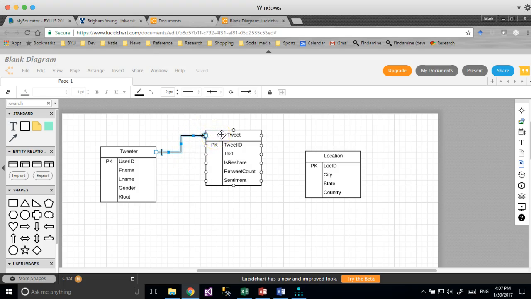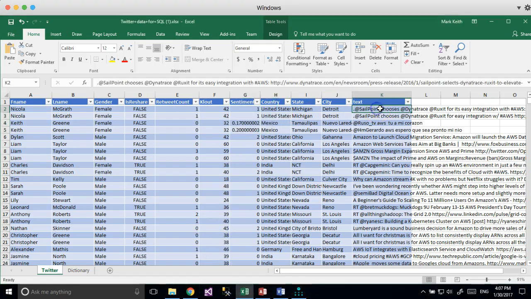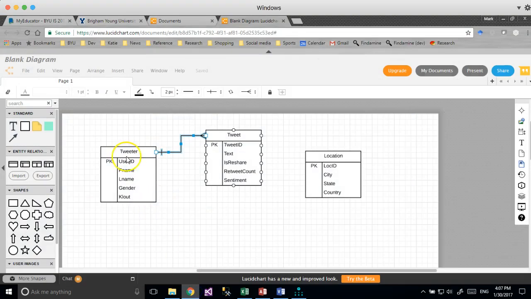A tweet can be tweeted by... this is an individual tweet. Remember what we're representing here: a single row or record. This tweet right here can be tweeted by how many different people? Well, one and only one. So we do want this tick mark over here.